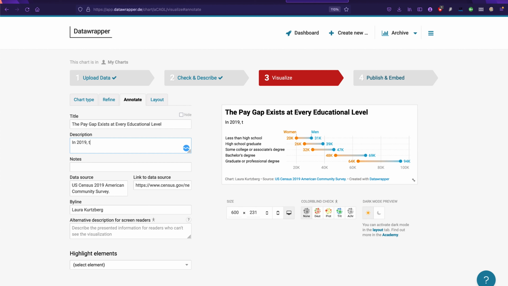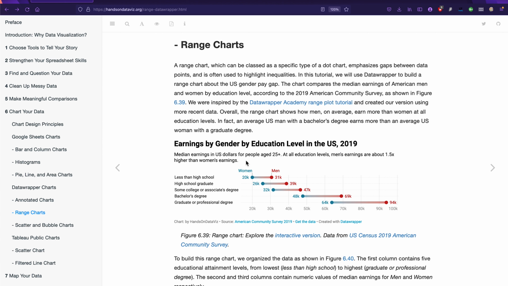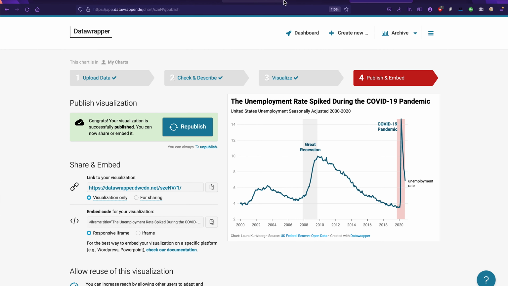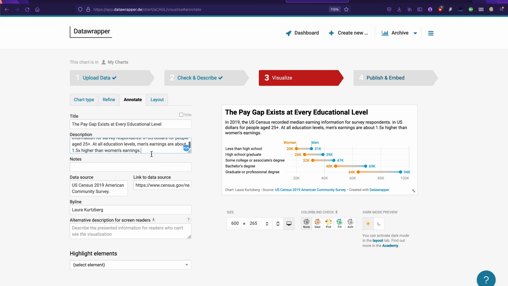In 2019, the U.S. Census recorded median earning information for survey respondents. It was median, right? Median earnings in US dollars for people 25 plus. And then it's actually done a little bit of analysis here for this description. At all education levels, men's earnings are about 1.5x higher. So we can use this description to explain, well, oops, that's the other chart, explain even further.